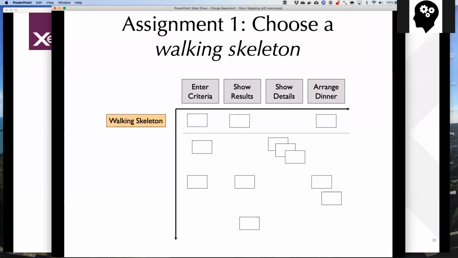So the basic process, the backbone that we were talking about, is when somebody uses an app, they basically enter some search criteria. That's the first step. Then the app comes back with a list of results, like a list of possible restaurants to go to. Then you can dig deeper. You can show some details and get some further information. And finally, any steps that you can make to arrange dinner.